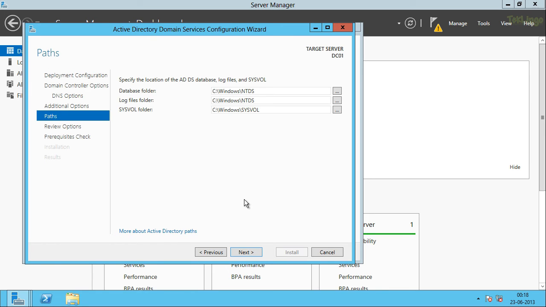In the path section, you can specify the path for your database folder, log file, sysvol, if desired, but it is recommended that you save these files on a different hard disk for redundancy. In our case, we leave the defaults and click Next.